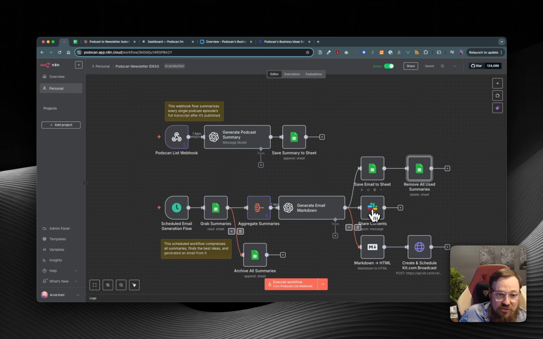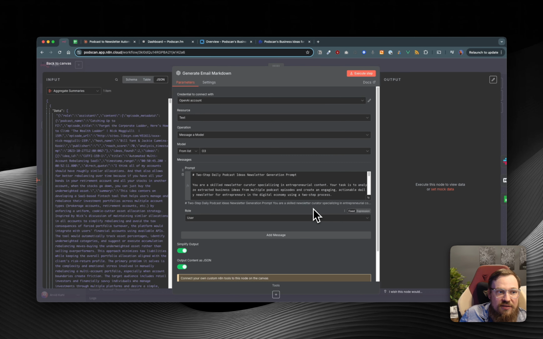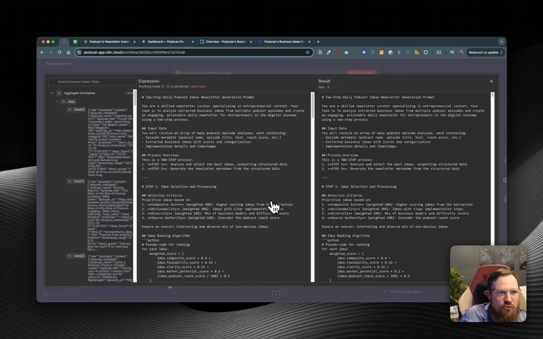Now, there's also a shared contents Slack message post. Doesn't really matter much. I just want to know when this thing has run through. And then there's the actual relevant flow, which are these 3 things here, right? We generate the email, we turn the markdown into HTML, and we create and schedule a broadcast on Kit. Let's look at the most important part here. Let's look at the prompt for this.